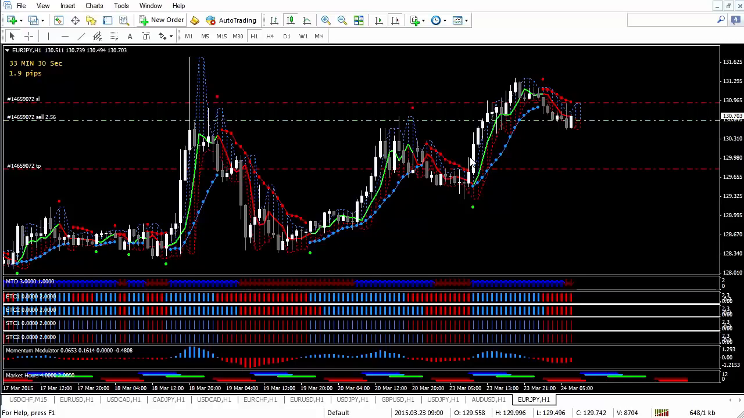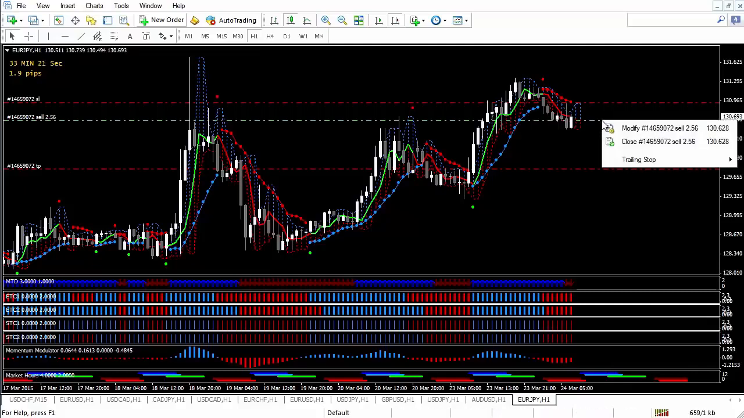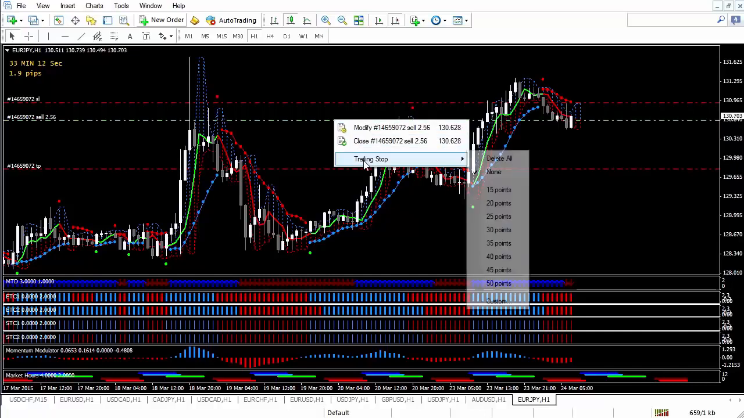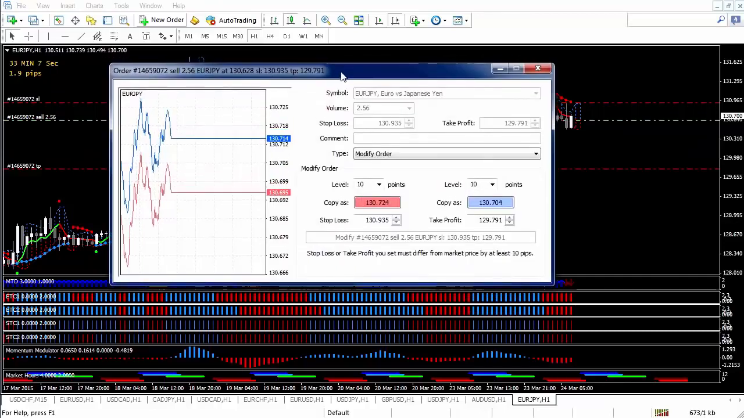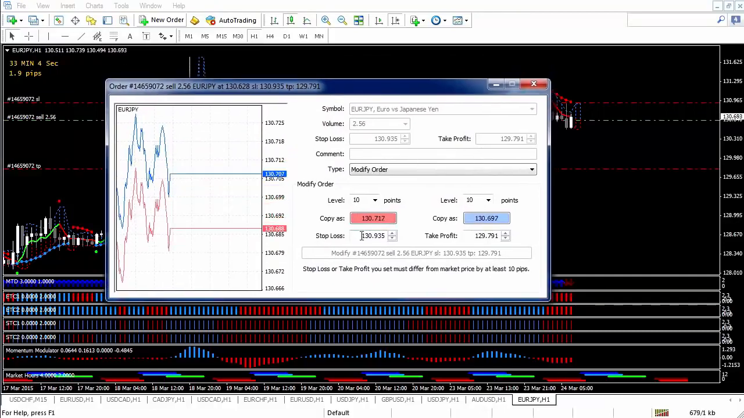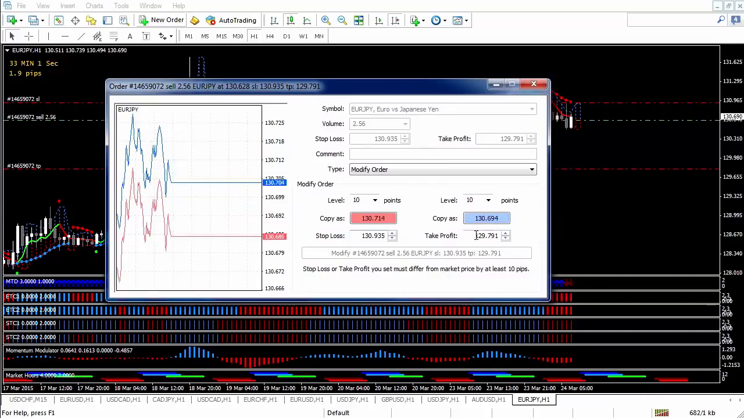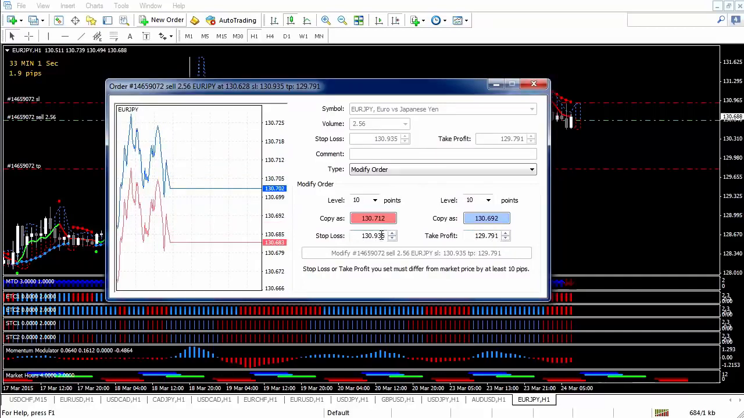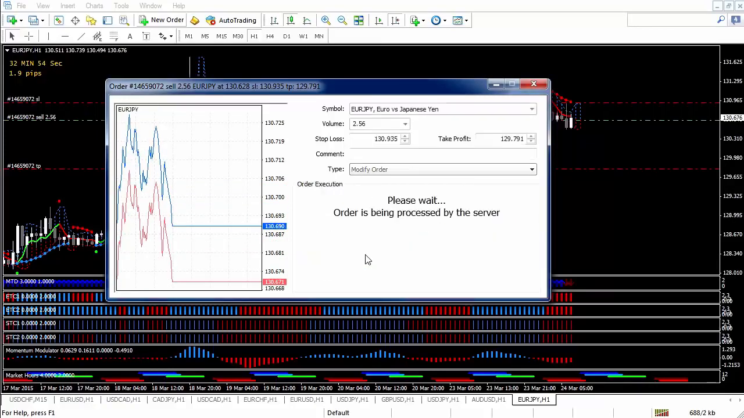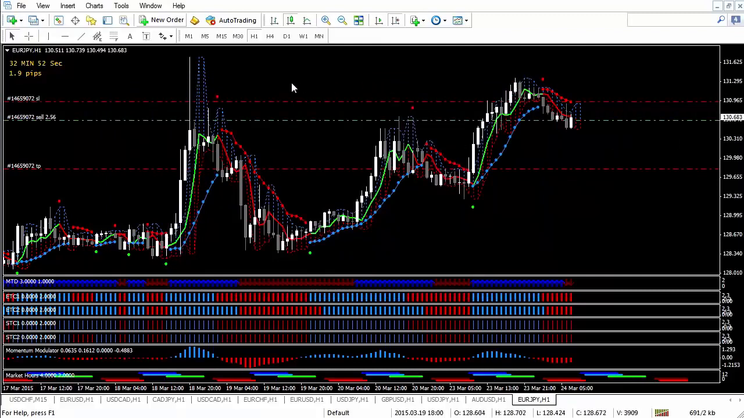Simple. If I want to get out of the trade, if I just want to close it, I can right click on the entry line. And then from there, I can choose to close the trade. I can add a trailing stop. Let's go over it this way so you can see the trailing stop. I can add a trailing stop, or I can modify the trade. If I modify the trade, I can add a stop loss level, take profit level. So if I change this to 45, I can click modify, and it will adjust the stop loss level.